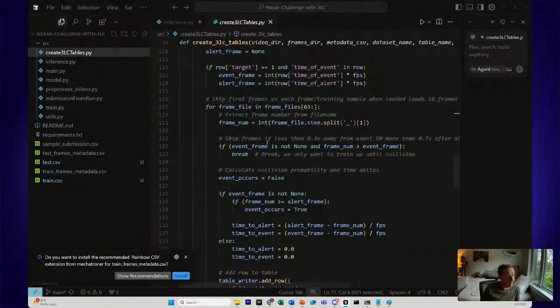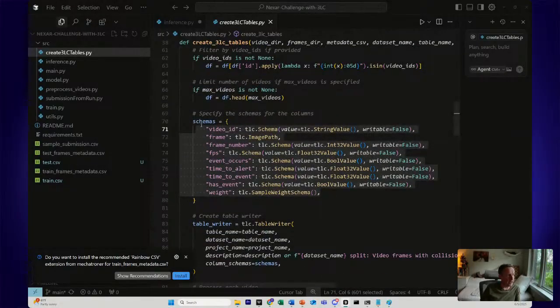It's very easy. You just define a schema. I wanted to keep which original video ID it was, which frame it was, time to alert and time to event, which were the 2 labels. I also wanted to tag all frames in the zone from alert to event, as an event is about to occur. And I wanted to be able to filter whether the video had a crash in it at all. Half of them didn't. With that, I wrote out a 3LC table, so I could start analyzing the data in the dashboard and do data edits and so on.